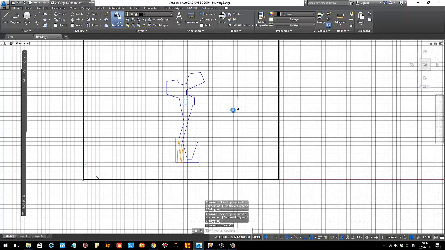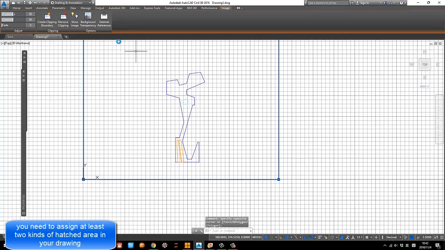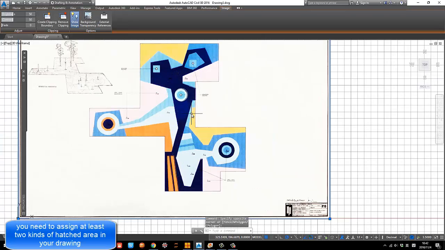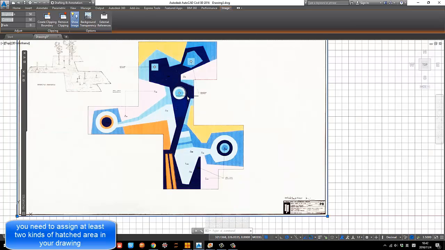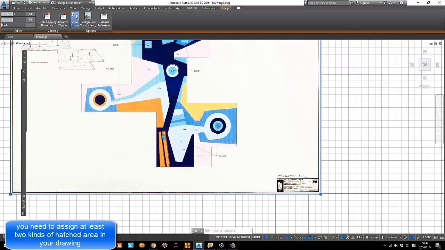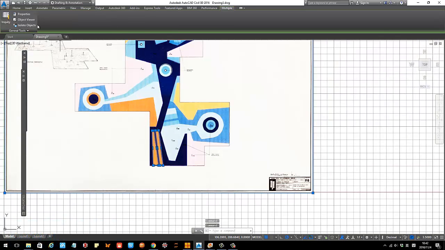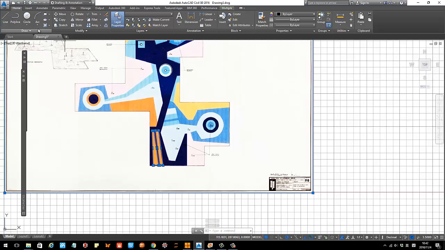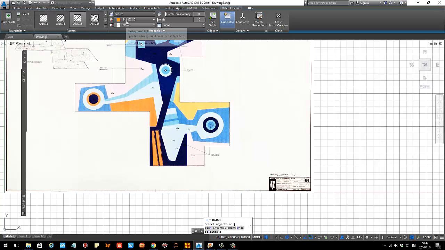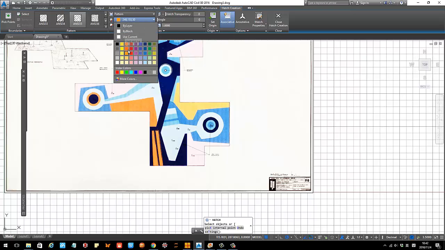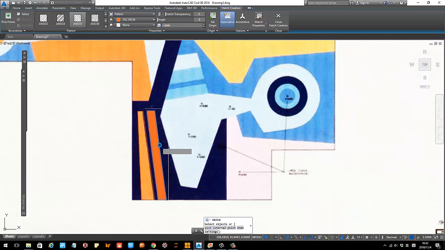The other requirement for this project is you want to give at least 2 hatches, 2 colors with hatch. For example, this orange. Select orange, and you want to give it a hatch. So what you do, you just select it first, and you click this hatch tool. You can make any pattern, all kinds of patterns you want, and just give them a color. For example, in this case, I want to give them this color, and just select them.